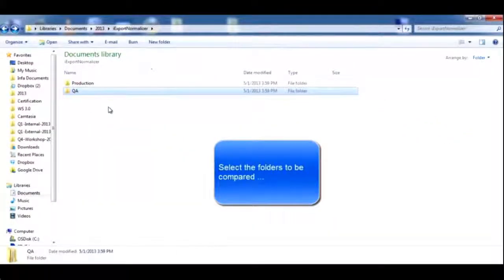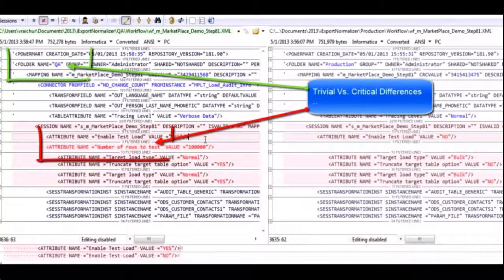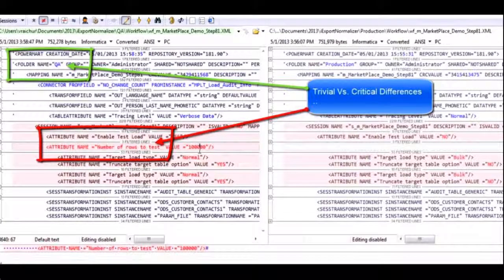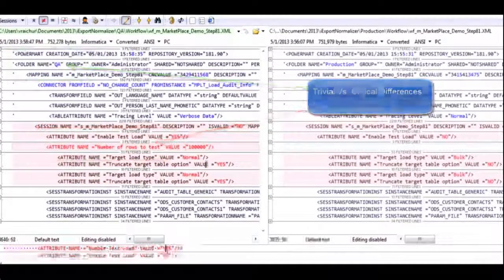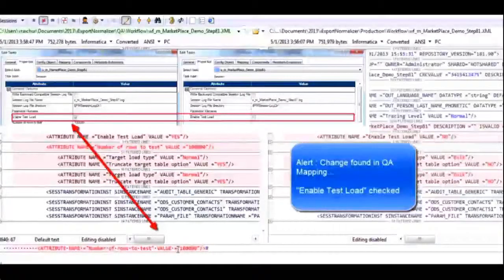So with iExport Normalizer, I'm going to compare my production environment to my QA environment. And I'm going to want to see what are the differences in the XML. And this utility will highlight trivial differences, such as the folder name, versus critical differences, like the number of rows to test. And it'll highlight those in different colors, so you can ignore things you know aren't that relevant.